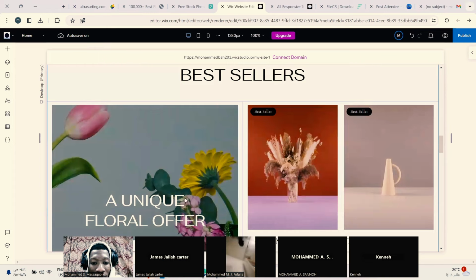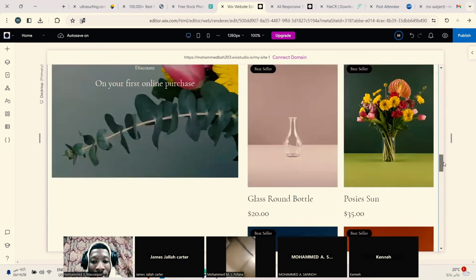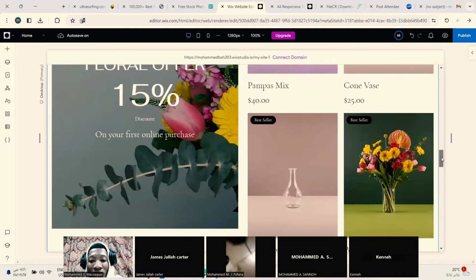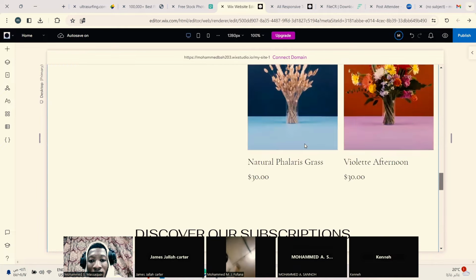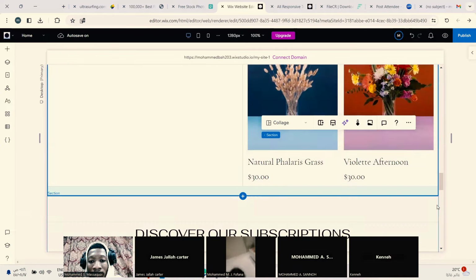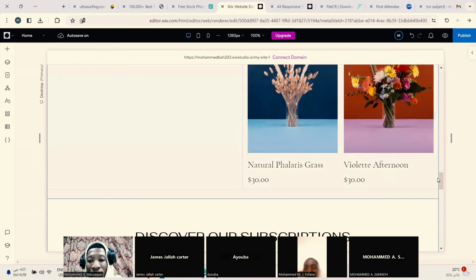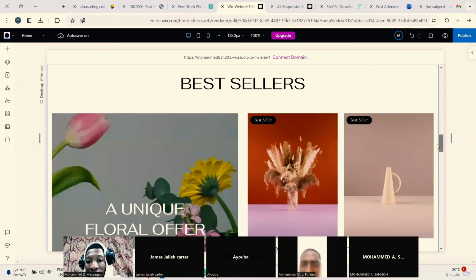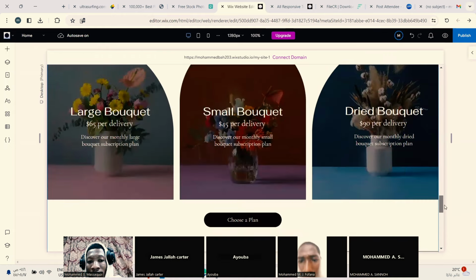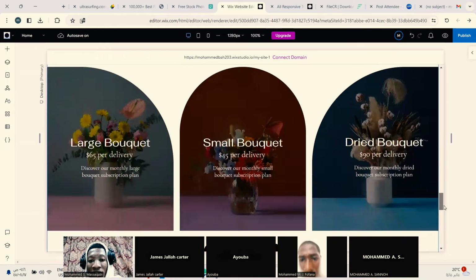I hope you guys are following. Yeah, we are following. So like I showed you for changing the images, you can do the same thing here. You can do the same thing for the section. You can do the same thing for changing the name, the prices, and everything here. You can also do the same for here.